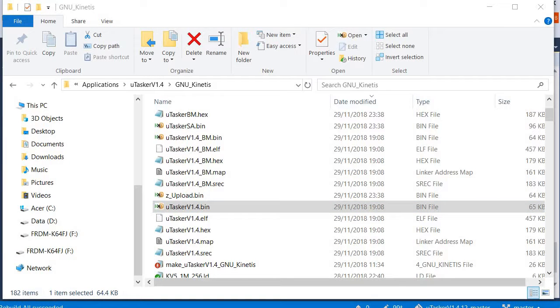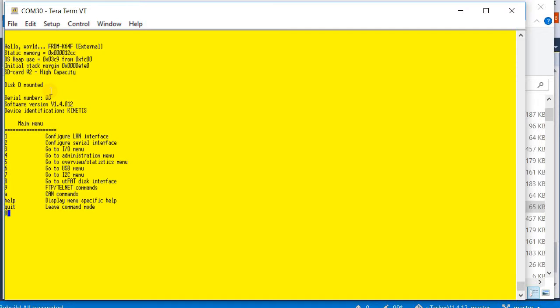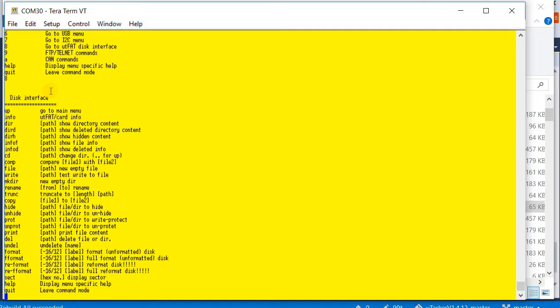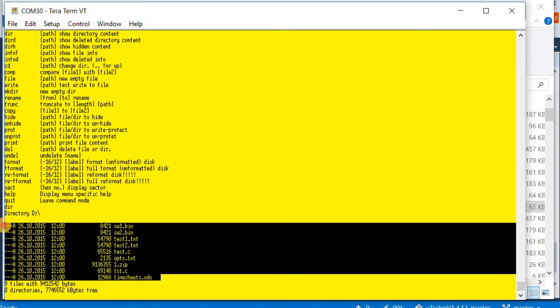Now I open a terminal emulator on the virtual COM port and I make a reset of the board. What we see here is that the disk D, which is the SD card, has mounted, so we can take a look at this in the menu. I go to menu 8 where we have the commands available for the disk interface. It's a DOS-like interface where I can do, for example, dir to see what's already on the card. On this SD card there are just a few files available at the moment.